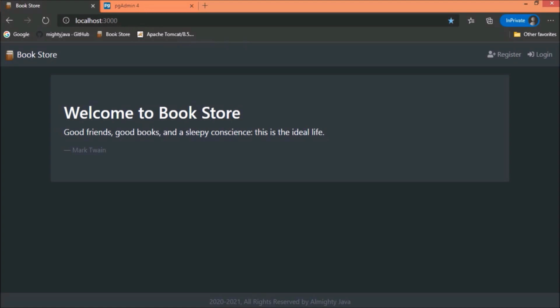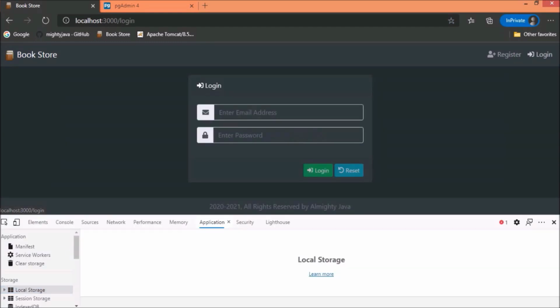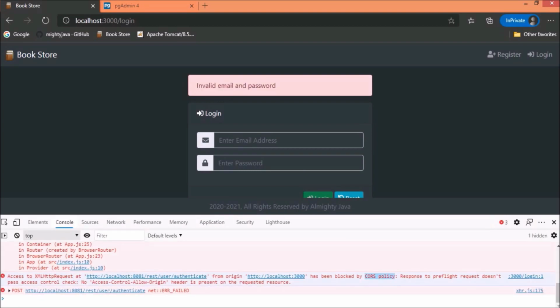Okay, now let's check. Is it able to authenticate the user with actual username and password? Let's open the browser console also. See, here is the local storage section. Now let's log in using the actual username and password. Oops, it is giving error like invalid email and password. Let's check the console. See, it is giving the error like CORS policy, that means cross origin.